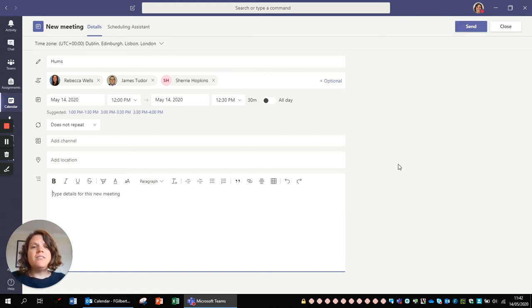If you then click send, what will happen is that an invite to that meeting will be sent via email to all of the people that you've added, and they'll be able to accept it. And then on the day of the meeting, all they need to do is go into their own calendar. They'll see where the meeting is scheduled, double click on it, click join, and that will link them straight into the meeting.